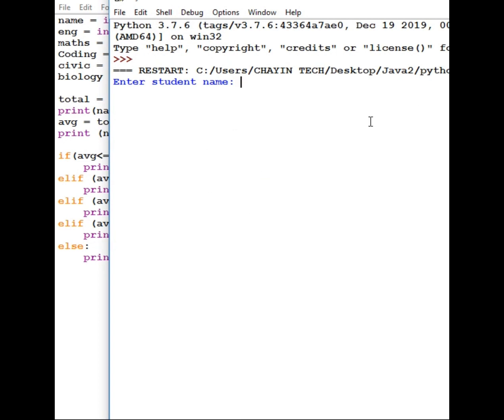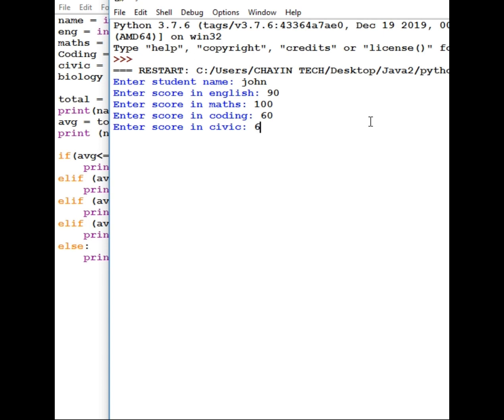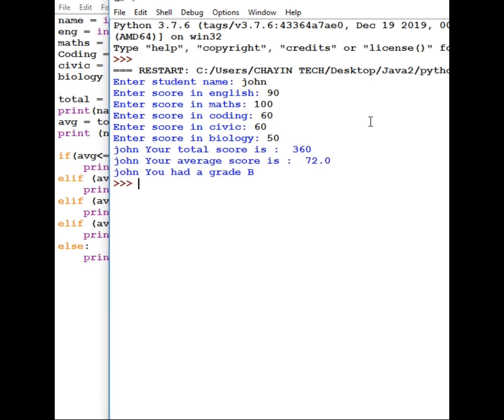Let me rerun it and enter different numbers. This time around, John again, 90, let's say 100, 60, 60 again, 50. Now it's picking it. Maybe it's because of the decimal point that is there, that's why it's not getting it. So now you pick, you add a grade B. So that is just the issue.